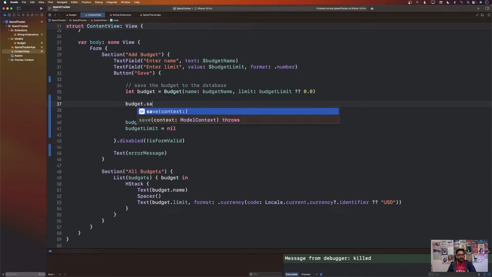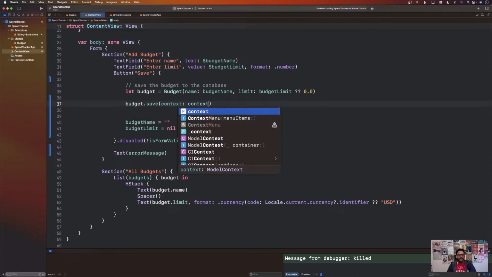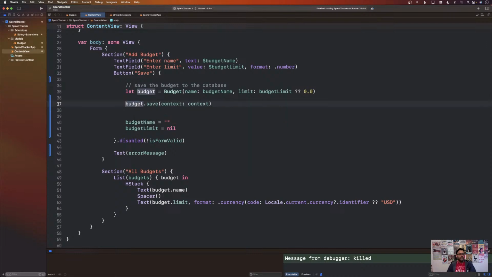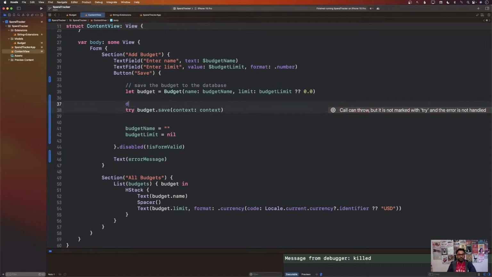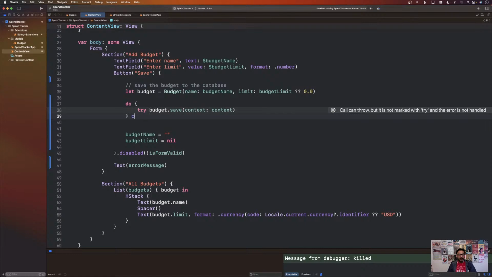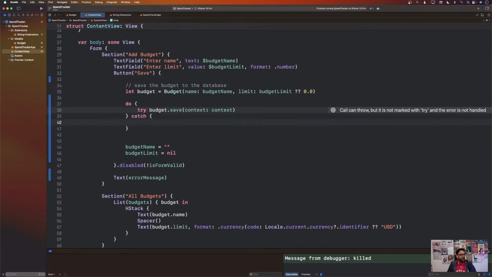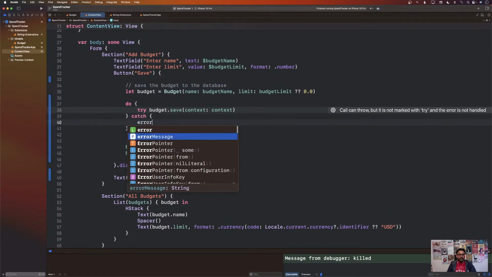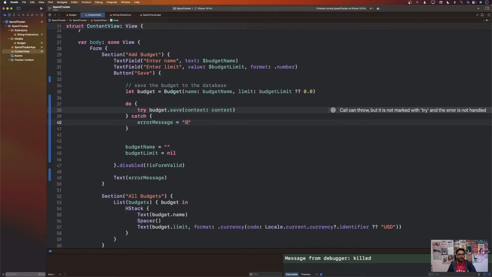So budget.save, I think it looks nicer. We just have to call save, pass in the context, right? And if there is some type of an error, then we'll try to catch it over here. There we go, something like that. Error message. Now I'm just going to assign some sort of a hard-coded error message, but it can be coming from the domain also.